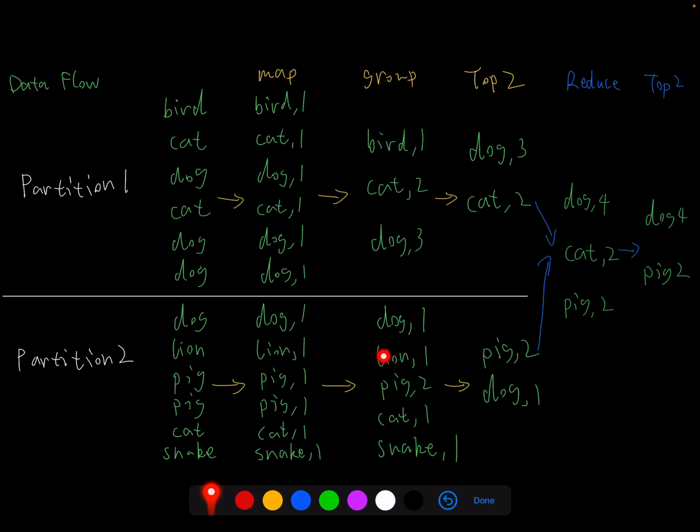Same thing on partition 2. Then we do the top 2 operation for each partition. Here dog 3 has the most appearances, and cat 2 is second. The same thing here, we got pig 2 and dog 1. Then from the 12 words on the map side, we reduce to 4 words.